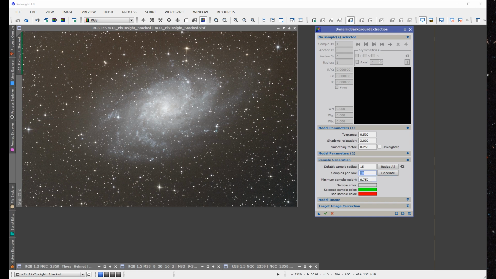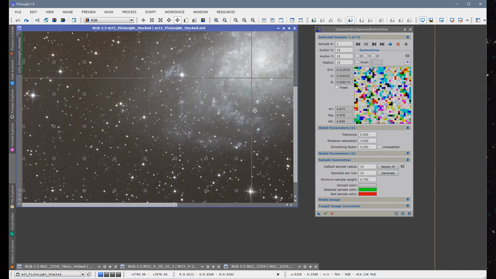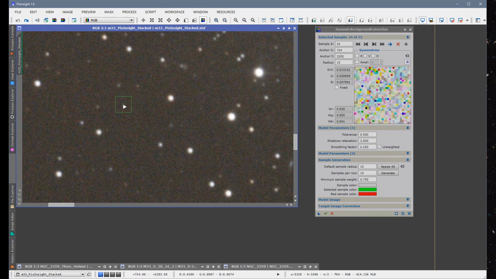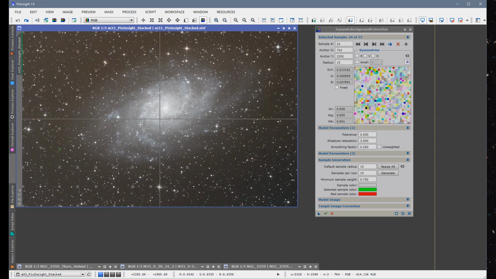The default samples per row is probably not enough. I think we probably want 15. And on this image, I think the default sample radius of 15 is going to work well. So just hit generate. Now it has auto-generated all these points that you can see. And what those points are going to do is look at the pixels inside the region of these samples here, and apply a kind of average across the whole image to get an idea of what the background looks like.